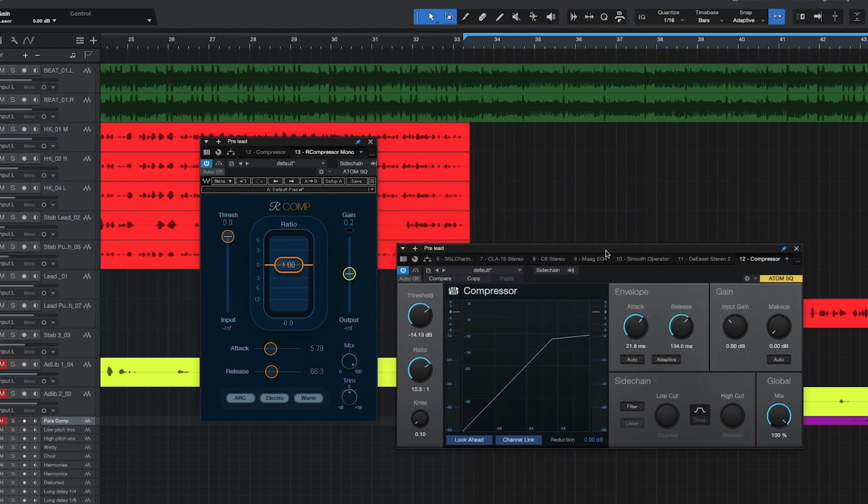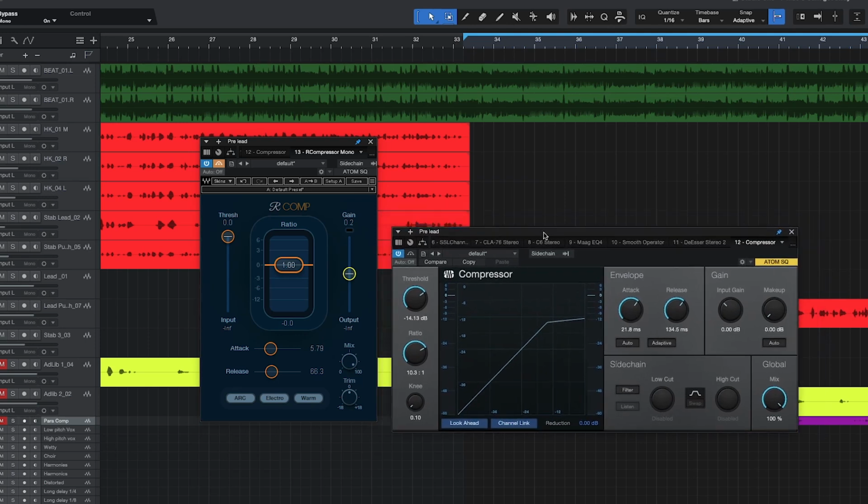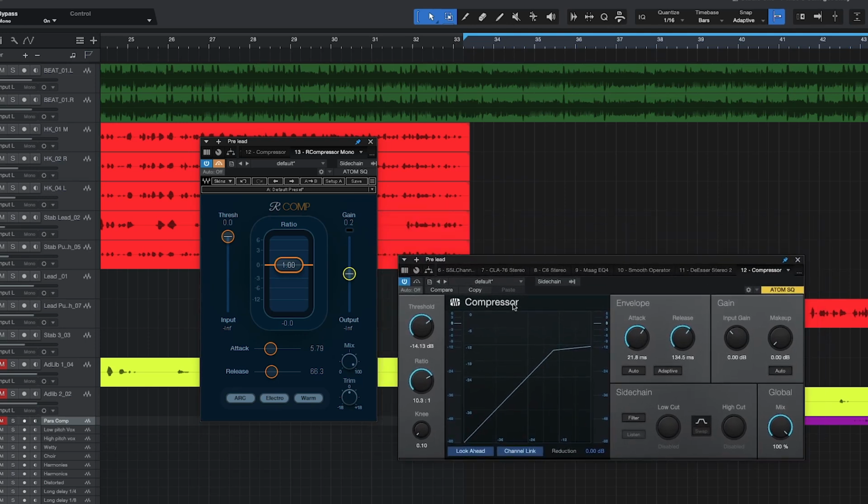Like I said, these two compressors look different, but they do the exact same thing and they have the same parts. So let's go ahead and play this vocal. First, we're gonna start with this stock PreSonus compressor, and we're just gonna get our vocals sounding good with this compressor. Then we're gonna do the same thing on the R comp and see which one you guys like better, or if there's a difference at all. So let's go ahead and play this vocal.